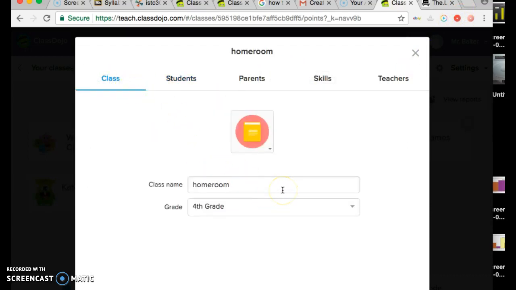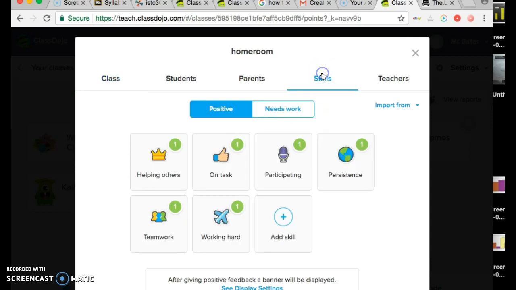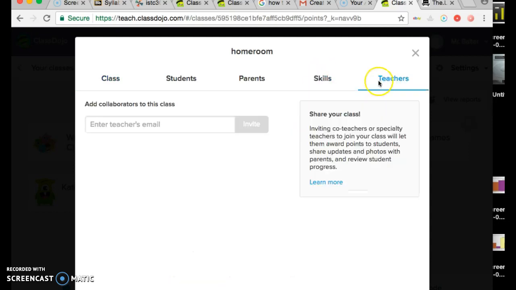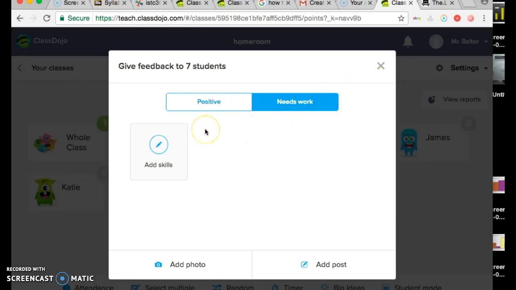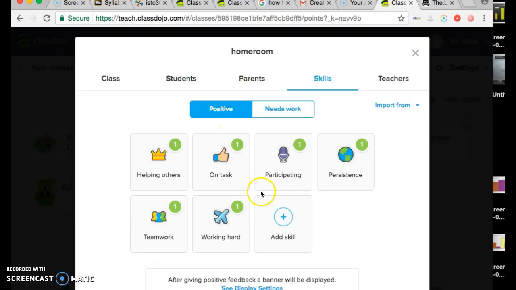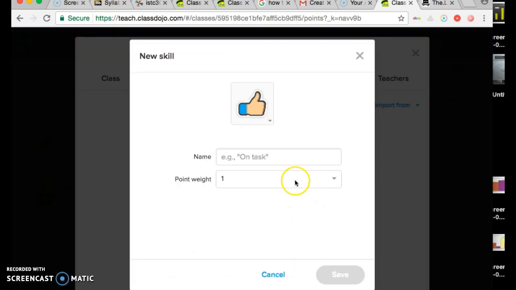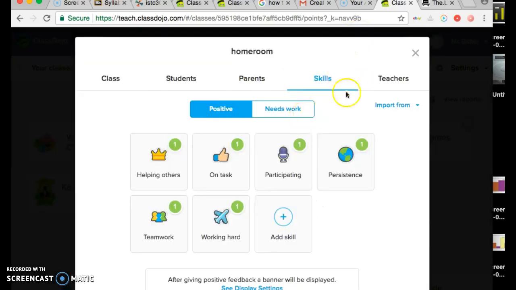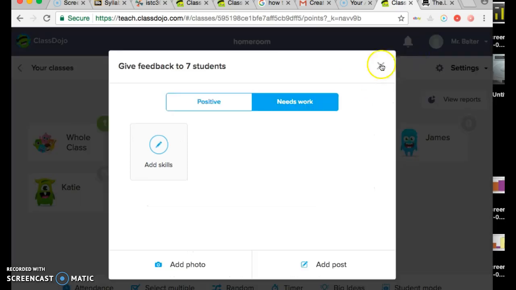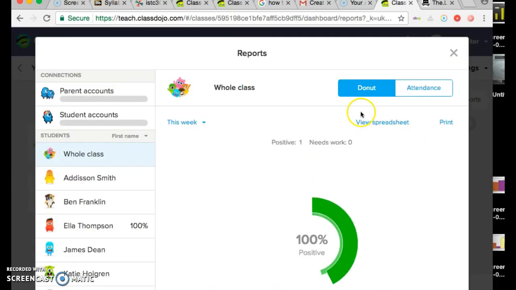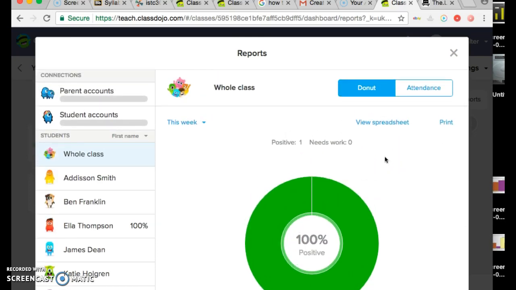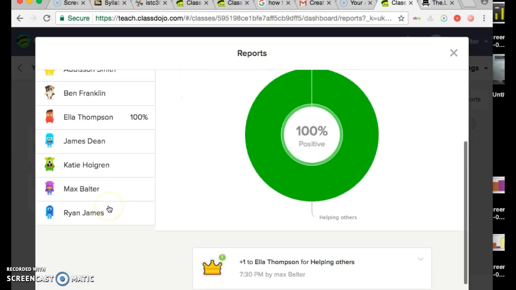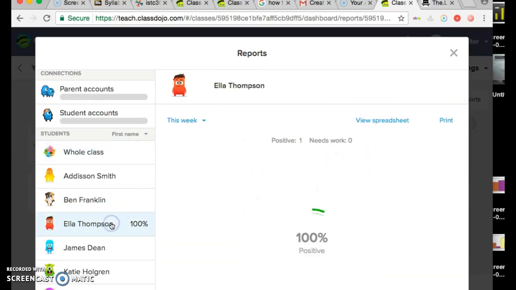Yep, this is my fourth grade in quotations classroom, and these are the skills they're working on once again. Teacher, me, and needs work. So the needs work section is the section I could use to add skills that they need work on building. So right now, my students don't need work on building many skills because they're good students. So let's look at some of the features, view reports. 100% positive just shows that I didn't give any of my students negative demerits because I gave one of my students, Ella Thompson, a point for being productive, I want to say.